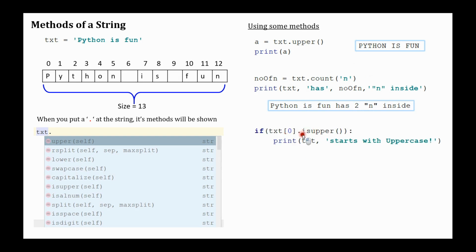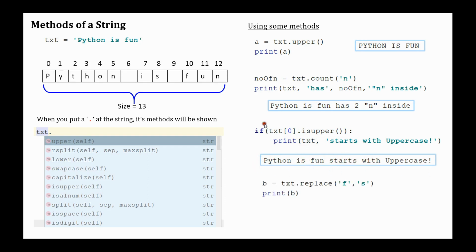We can also use .isupper to check whether this string is uppercase. If you use the square bracket 0, you are not testing the whole string, but only the first character. You can test the whole string by not using square brackets. You can also test a particular character by using the square brackets and the position. In this case, we are testing the first character: is it upper? P is uppercase, right? Which is true. So if it is upper, we want to print this text starts with uppercase. You will see that it prints Python is fun starts with uppercase, because this P is an uppercase.